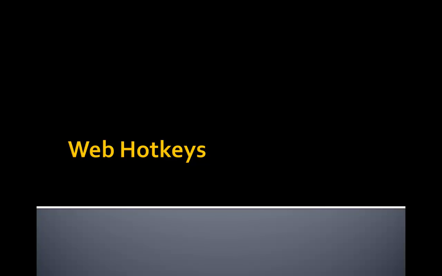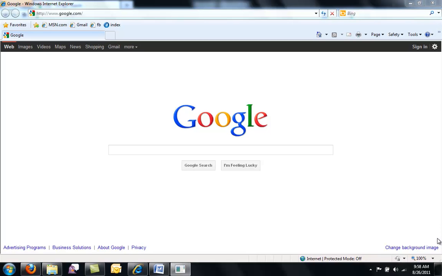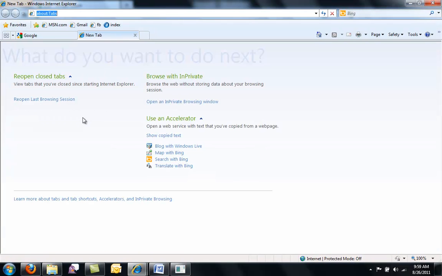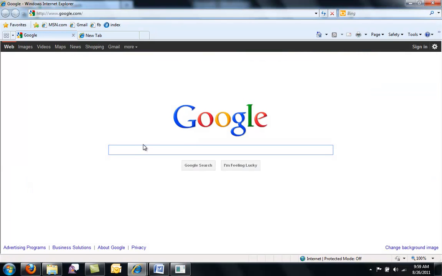Second, we're going to have some hotkeys that are unique to your web browser, whether it be Firefox or Internet Explorer. So I've opened up Internet Explorer. Many of these hotkeys are the same in Firefox. So the first one, the new Internet Explorers have tabs at the top. It's nice. You can open new tabs and not have to have a bunch of windows. Well, there's an easier way to do that.